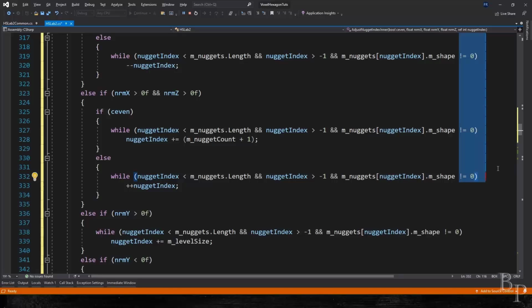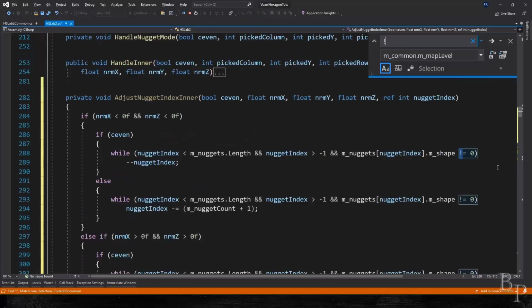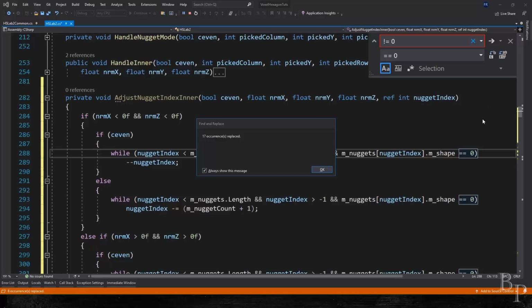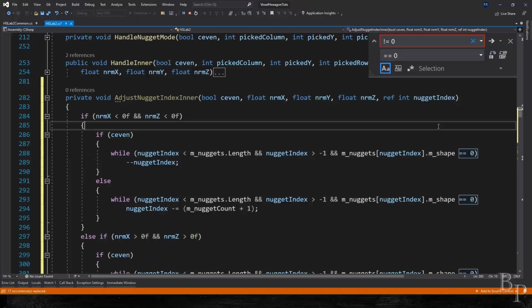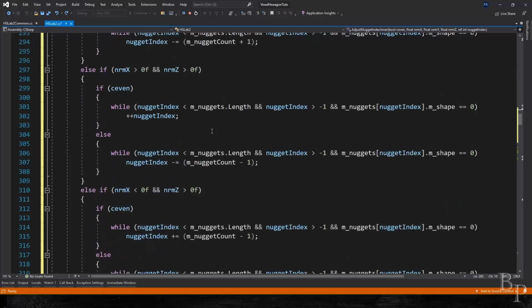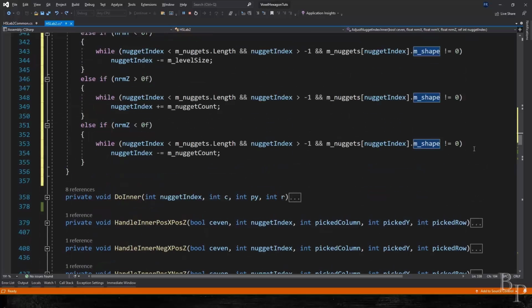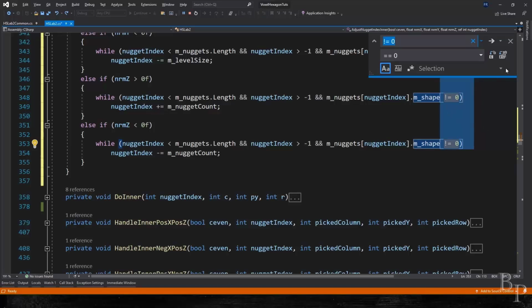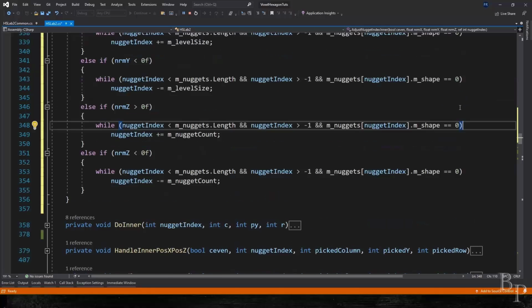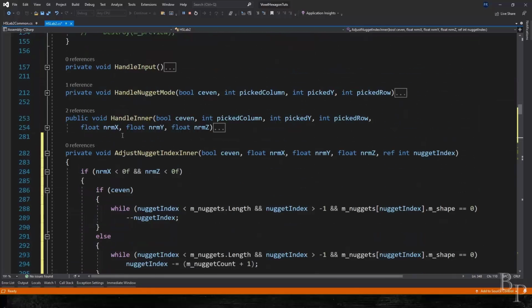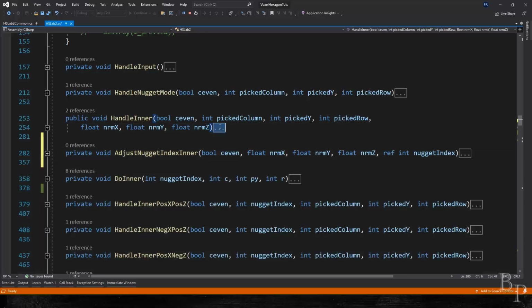Alt Shift, just select all those. Control H, not equal to 0 is now equal to 0. Is what we want. Probably missed one, always do. Oh no, I did it again. Did it twice. Now I gotta go check my other one. No, they're good. Because I had to do an undo there. Alrighty. That takes care of that part.